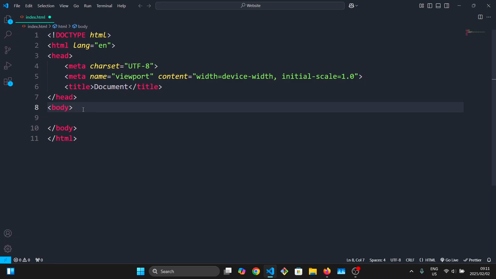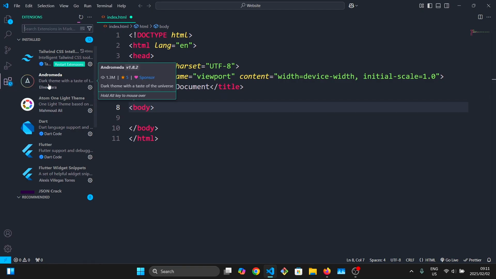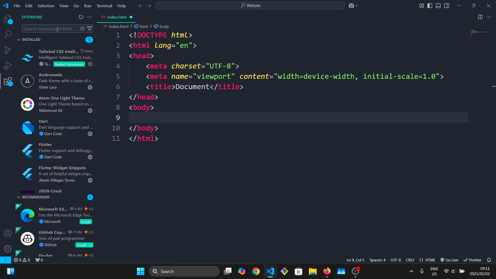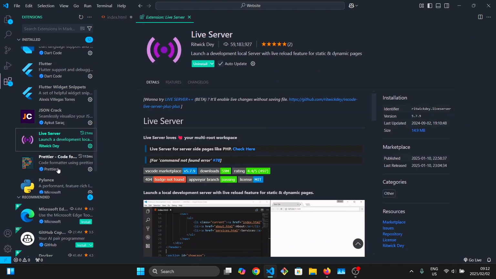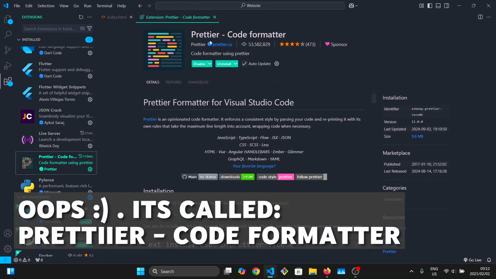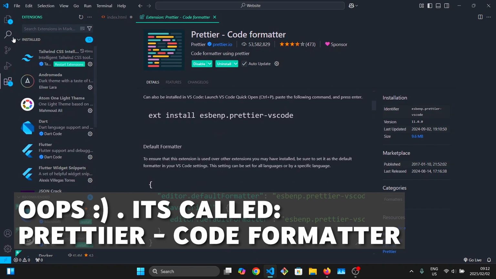Once you are here, you are going to need to go to the extensions tab, and I'm going to have you install an extension called Live Server. Once this is installed, you can install another extension called Code, and that's it.